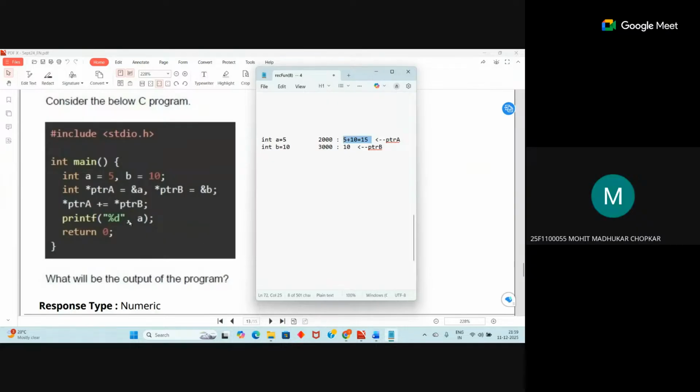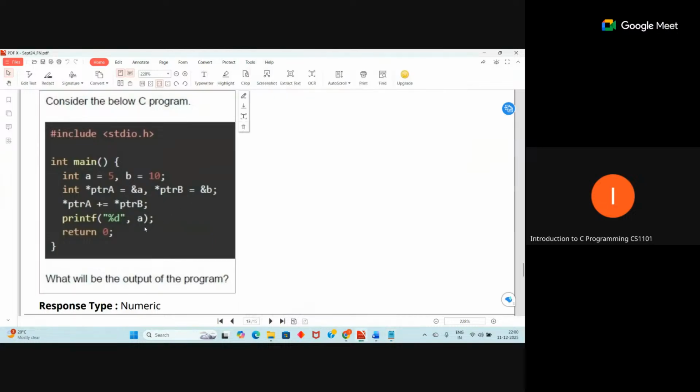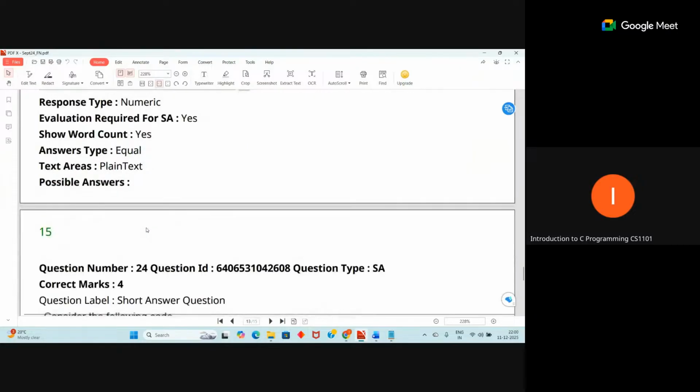Now after that, it is printing the A value. So A means which memory location will it refer to? 2000. At 2000, what is the value now we have? 15. So it will display 15 here. So the value of A is 15.